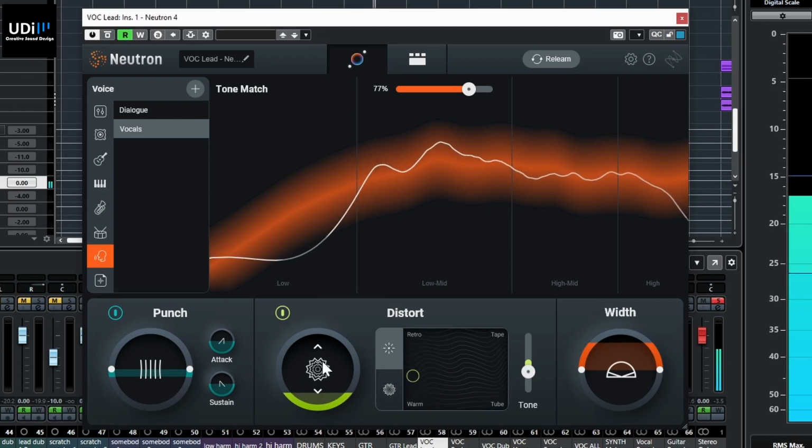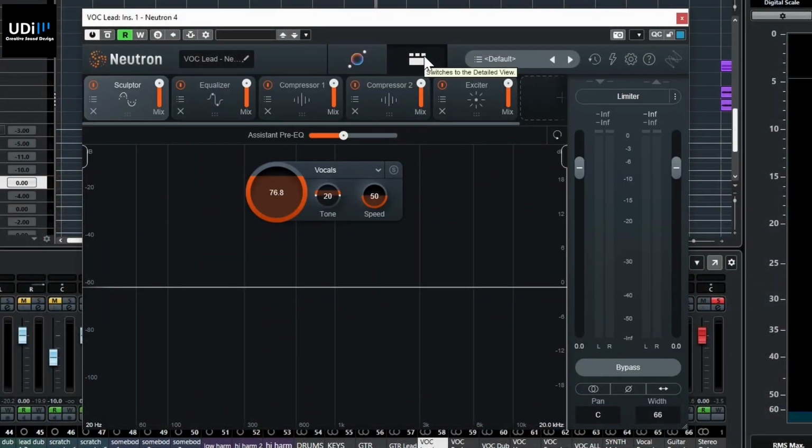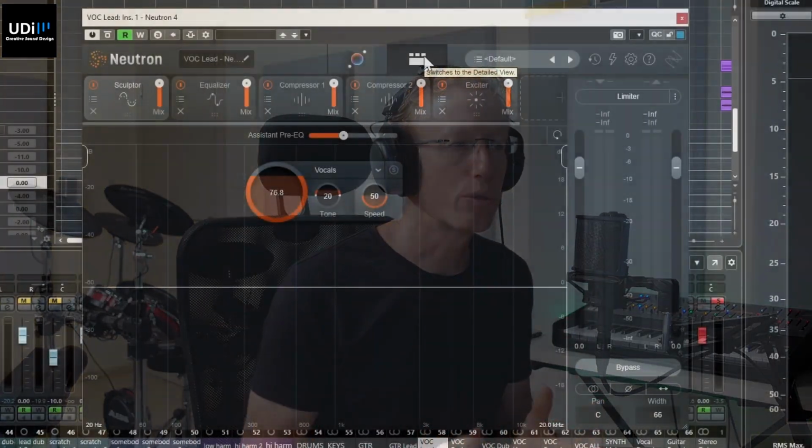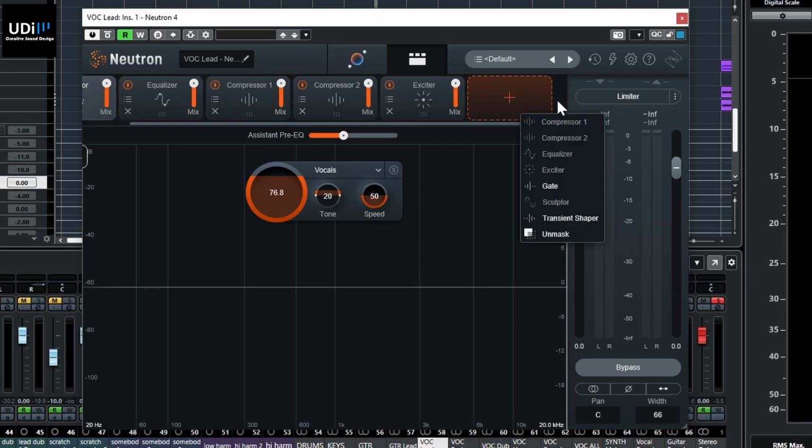Right, and all of that in the assistant view. Now, if we go into the detailed view, we'll see a lot more under the hood. So again, this is a mixing system and mixing tools for you. So you can see that we have the equalizer, we have compressors.